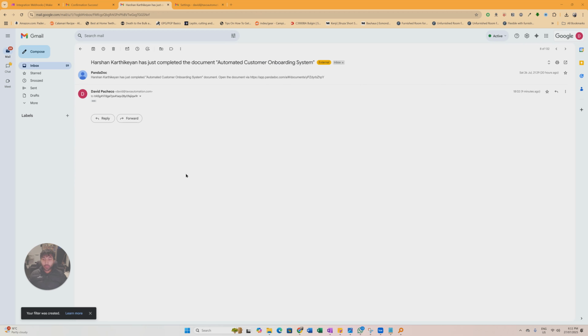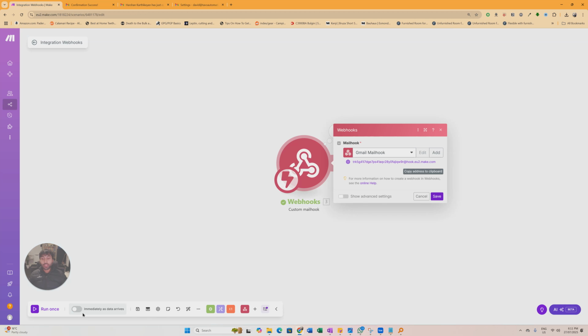And there you go. So once that's done, you'll see a notification saying your filter was created. And from now on, every time you receive an email with those specific parameters, it'll be forwarded on to your webhook as long as it's running. So that's how you create a webhook email in Make.com.